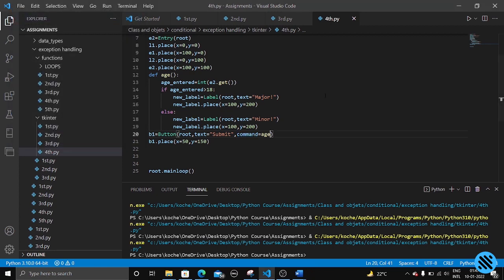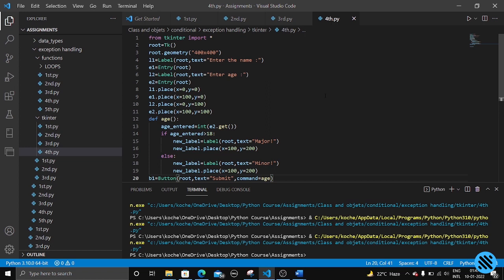Okay, so these are the Tkinter assignments, and I hope you guys understood. And if you guys have any kind of doubts, just ping us and we'll be there to help you. Okay, thank you guys.